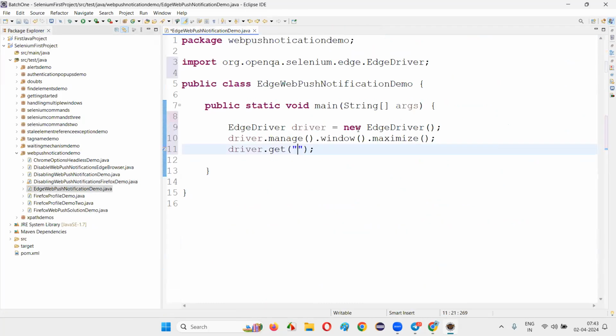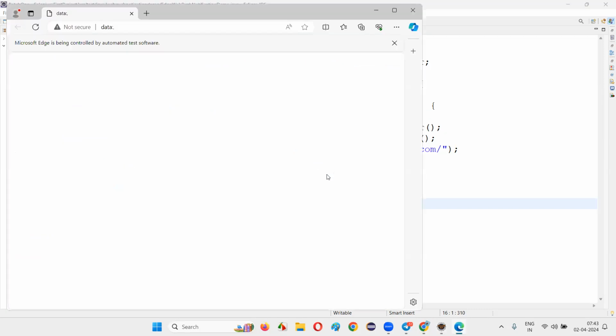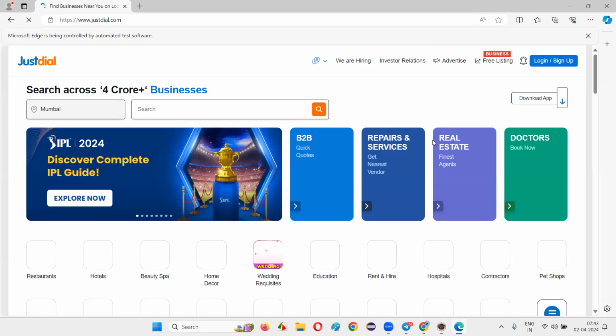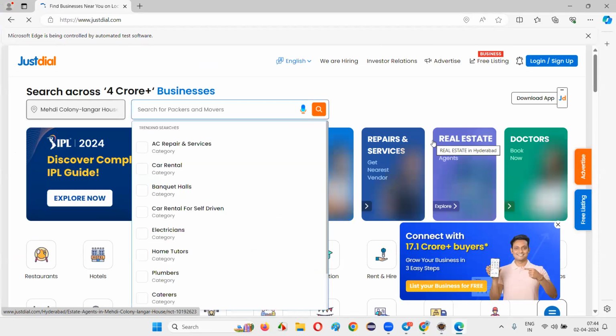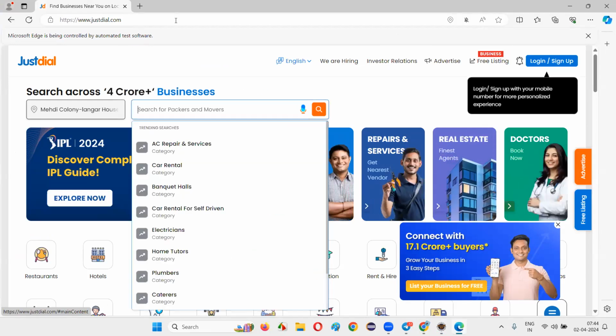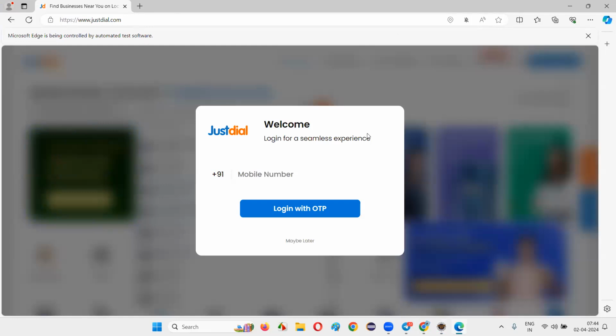Let me run the script and see whether the web push notification comes in the Edge browser or not. If it is not coming, we don't have to do anything. But if you find an example where it also comes in Edge, then okay. Maybe the default settings in Edge are disabling the notifications. We don't know. But the point is whether we get the web push notification here.